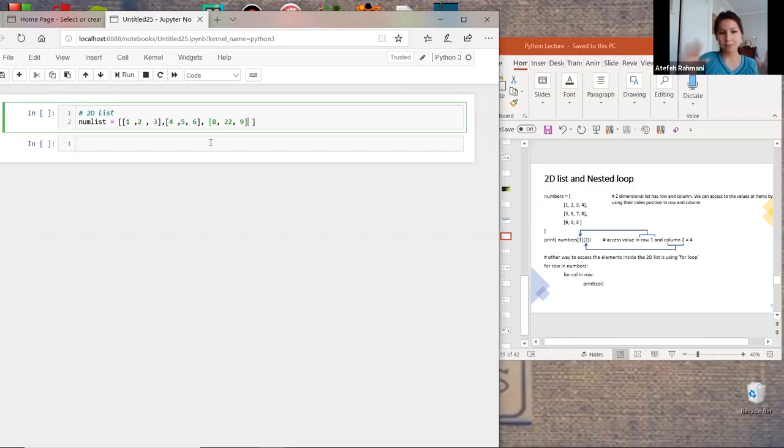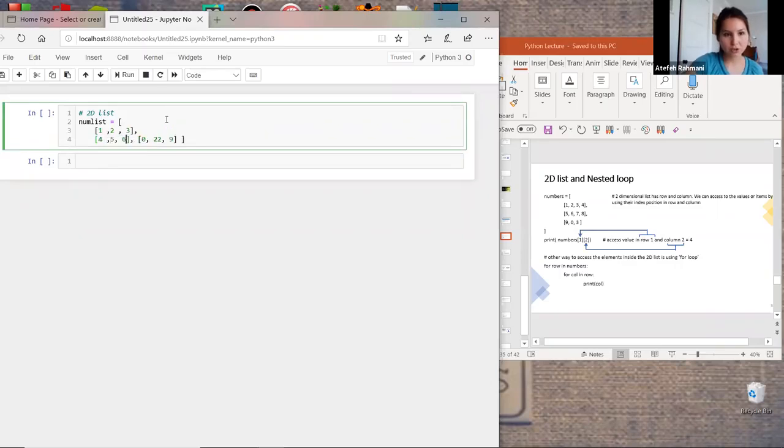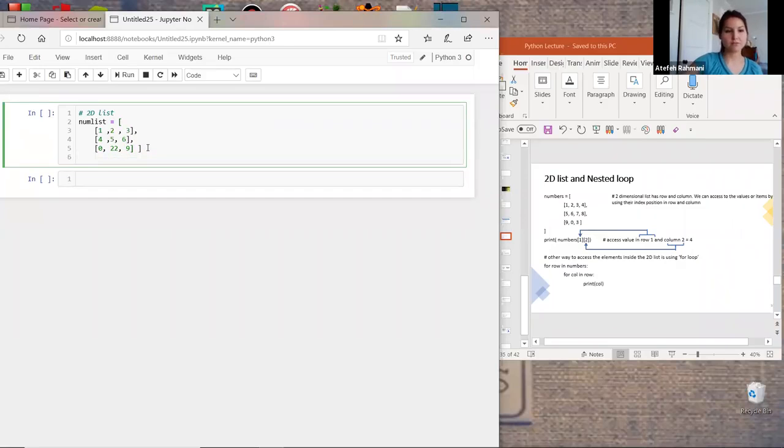To understand better, I try to put all these lists under each other, okay? Because we want to understand which is column and which is a row. I'm gonna come here before the first list inside my list and press enter. And coming here, pressing enter. Okay, now we can understand it a little better.